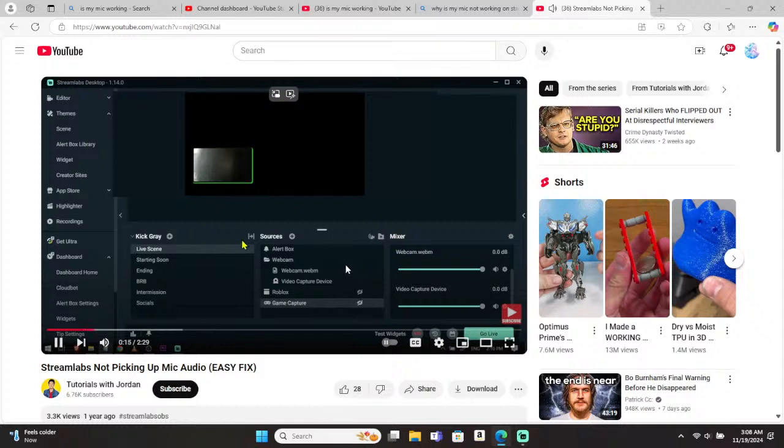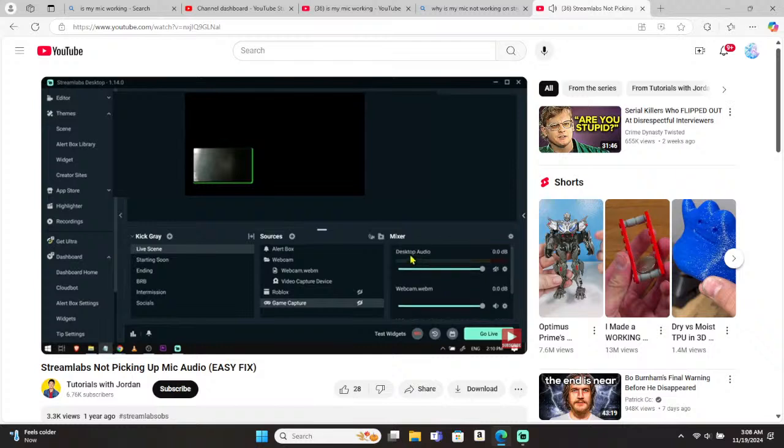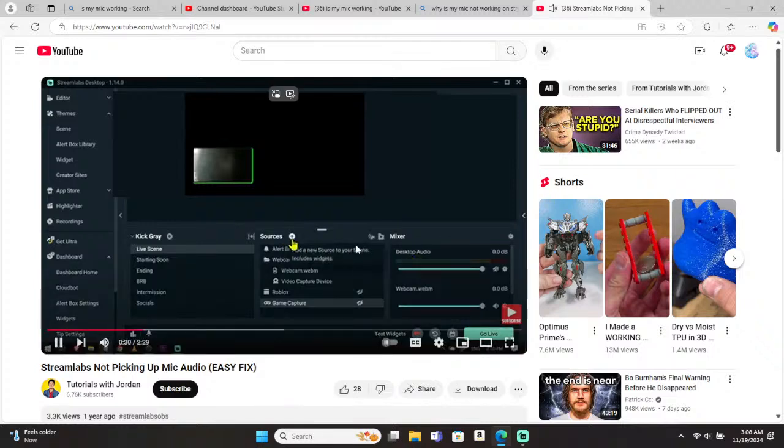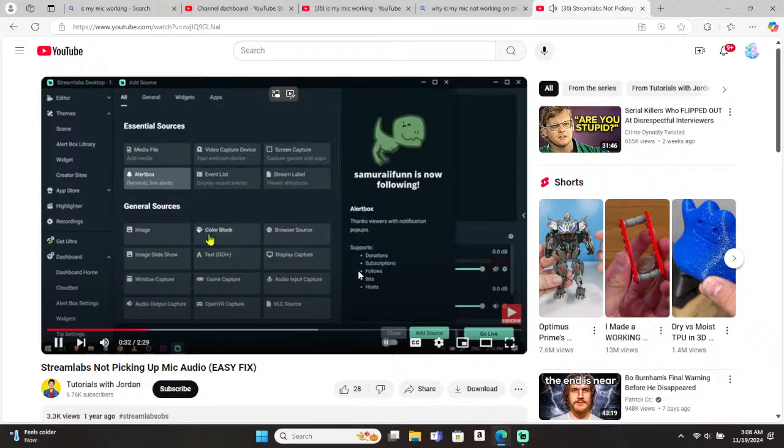So I have already here my Streamlabs and I'm just going to show you something in here. Now in the mixer you can see that I don't have any audio in here. So my mic audio is not anywhere in here. I have here my webcam, video capture device, as well as the desktop audio. Now we're going to add our mic in here. So that's the first thing that we're going to do. So you have here audio input capture.